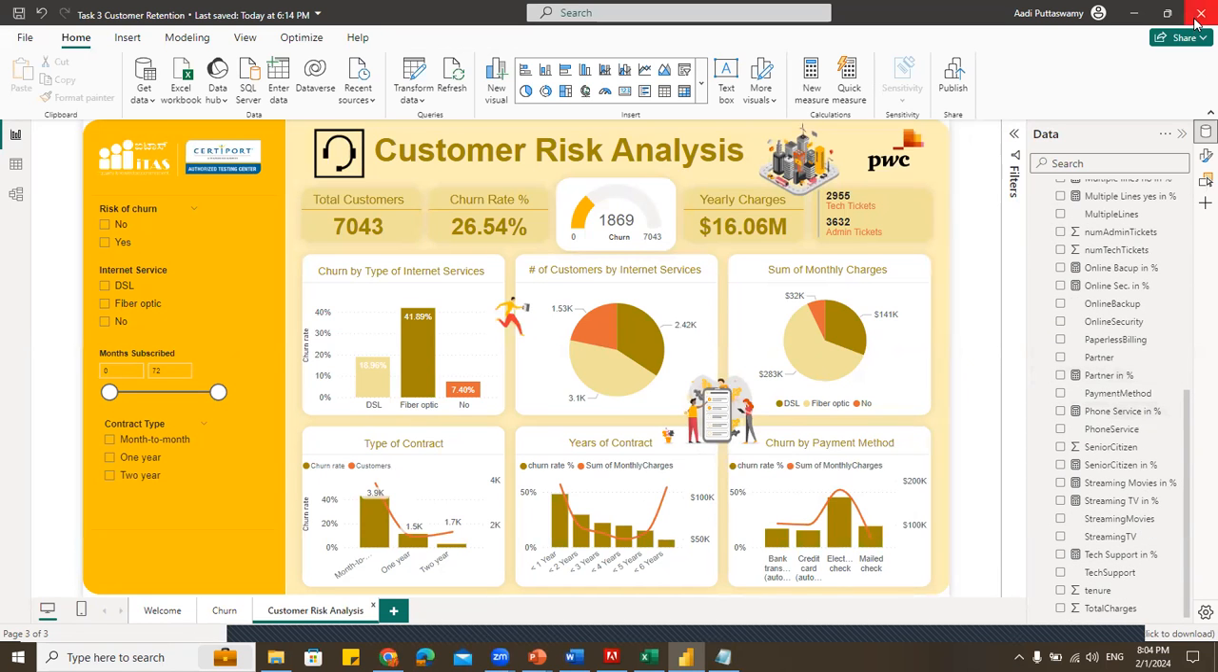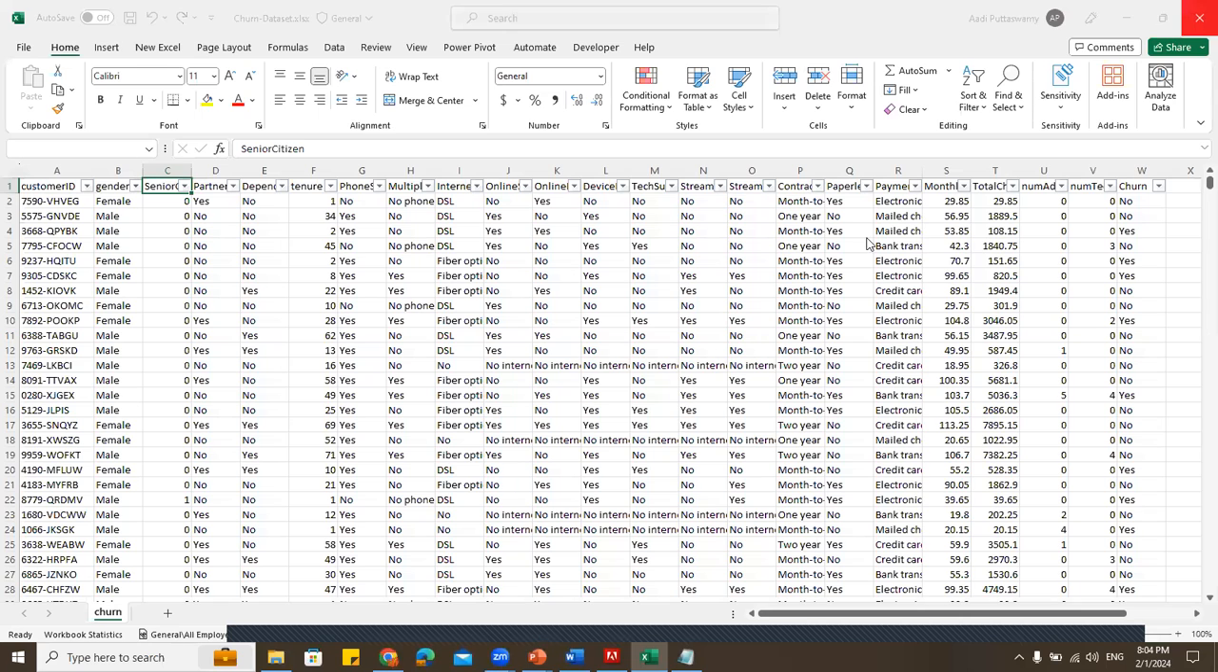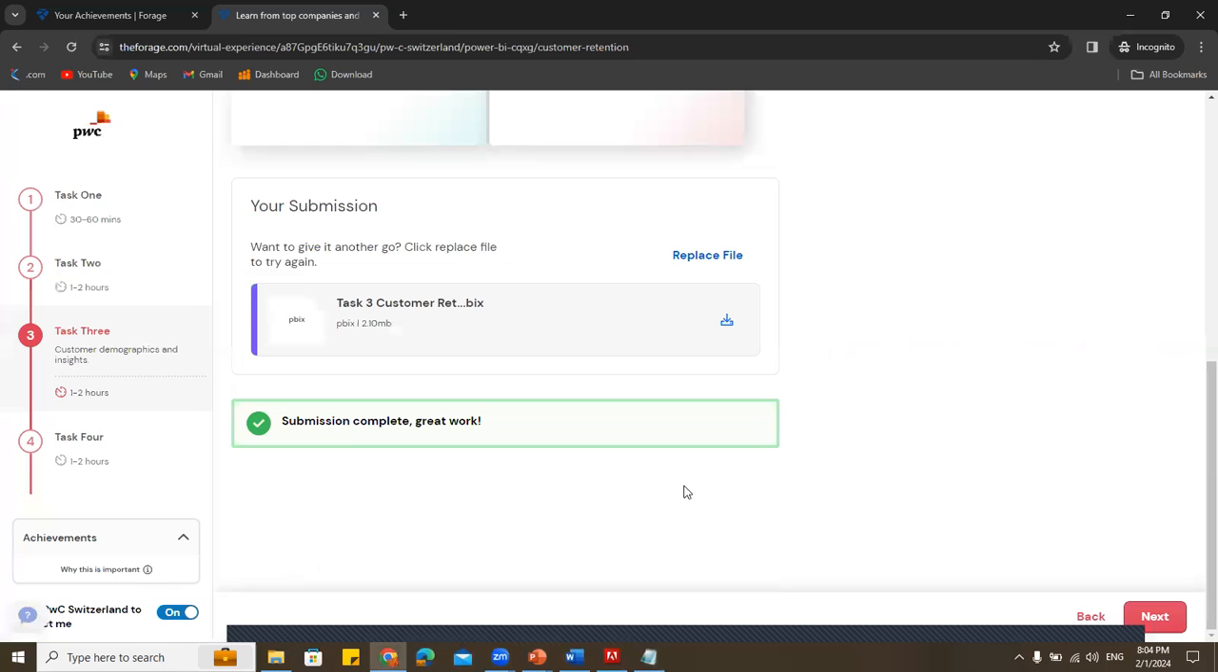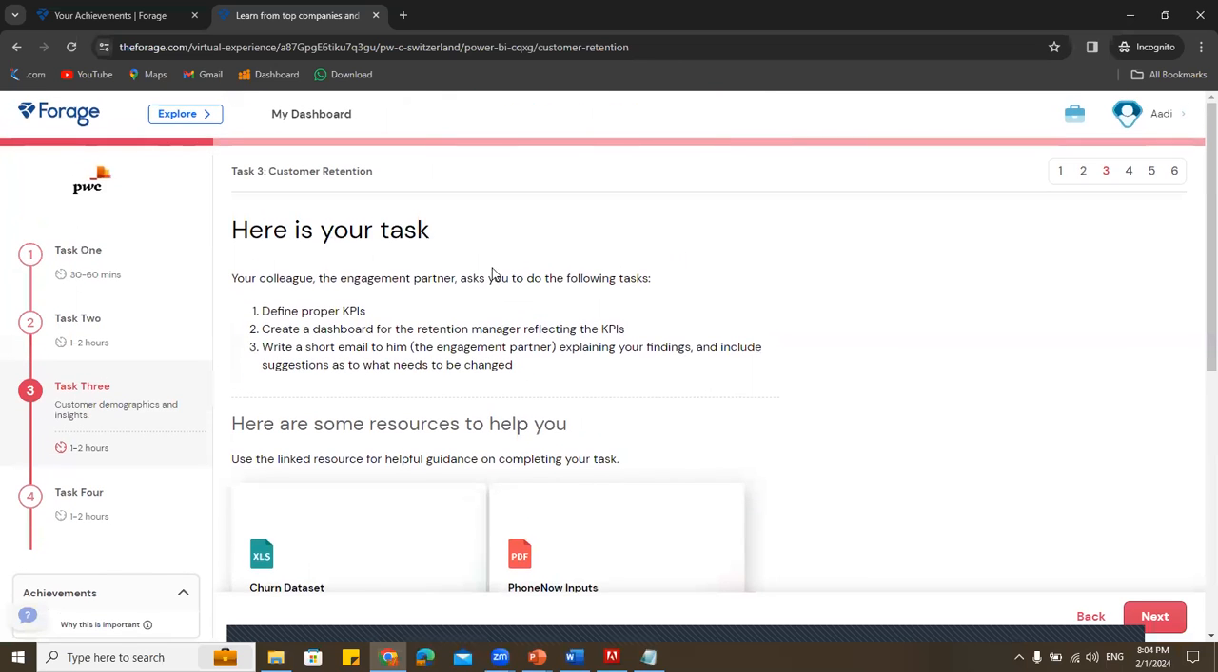Because there are so many reports we can create within this particular data set. Okay, right. So once you think you have done, what you can do is you can just drag and drop the entire project to this particular space and say submit. Done. Your task 3 is done about customer retention. I'll say next.